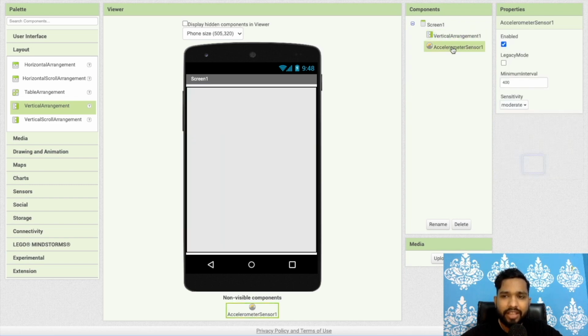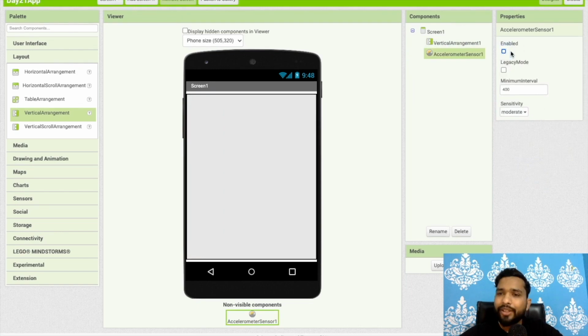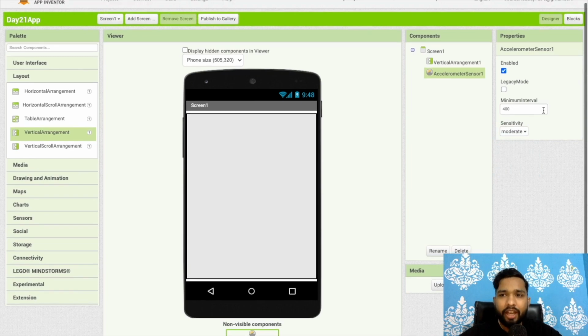Now click on that sensor and on the right side you'll find the properties. As you can see, this is enabled right now. You can uncheck this to disable the sensor. This is disabled now, and this is enabled. The minimum interval is 400, and the sensitivity is moderate, weak, or strong. You can choose accordingly. Now let's go to the blocks.